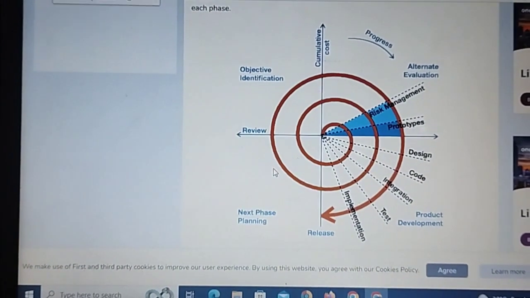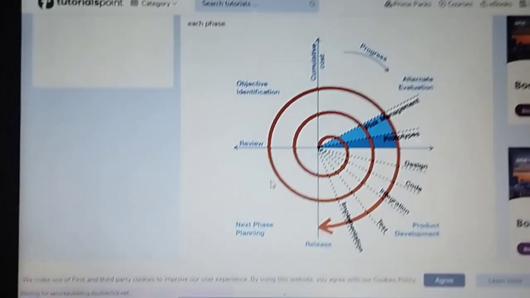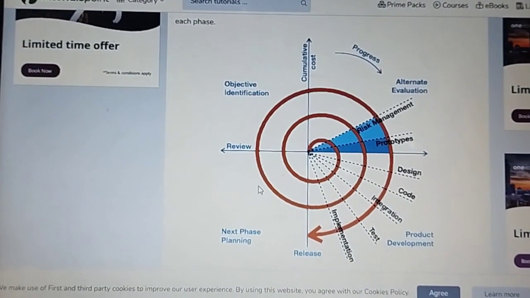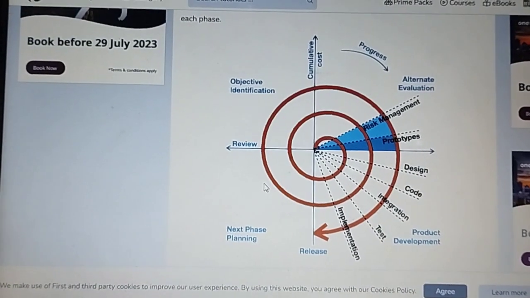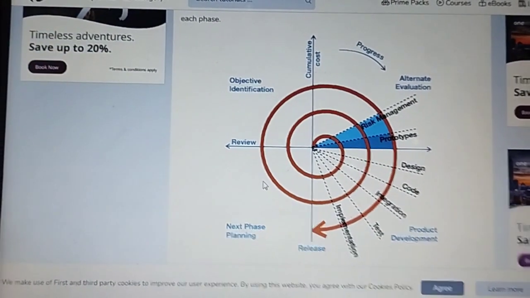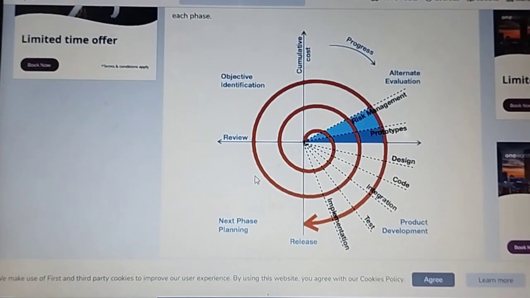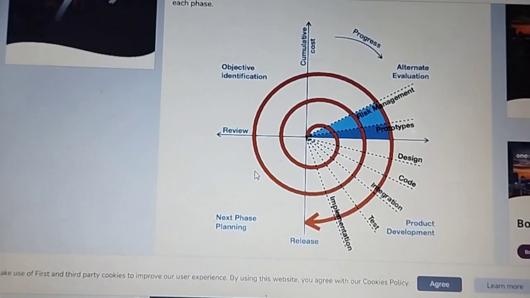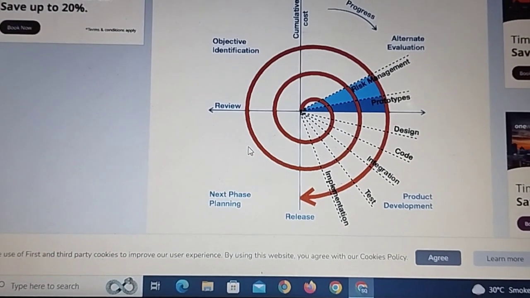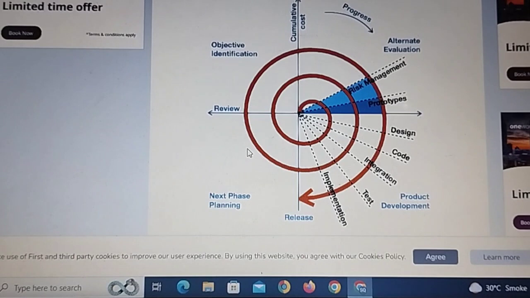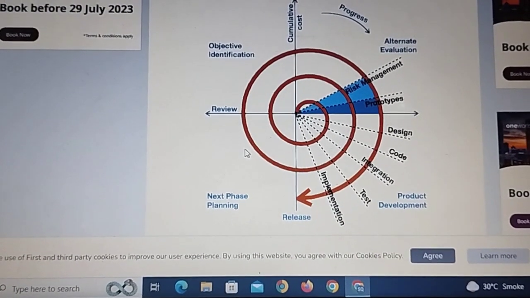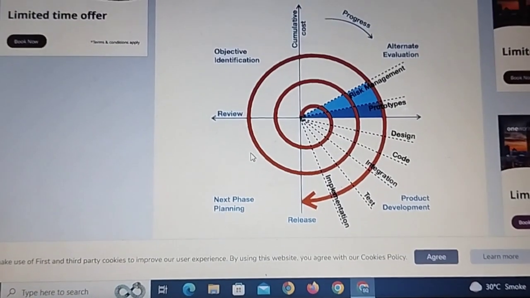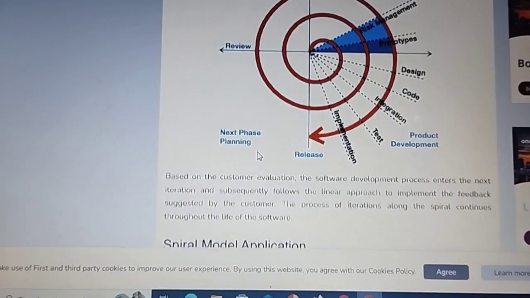Cumulative cost, progress, alternative risk management, prototype, design, code, integration, test, implementation. These are some of the phases. The real one is the product development, release, next phase planning, review, objective identification, and the cumulative cost. Okay, so this is the diagram.